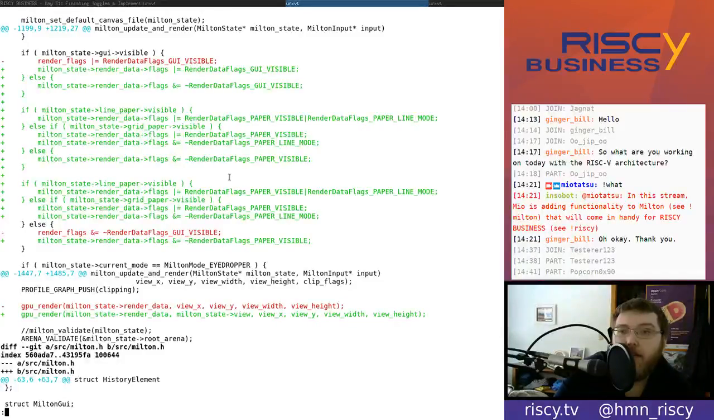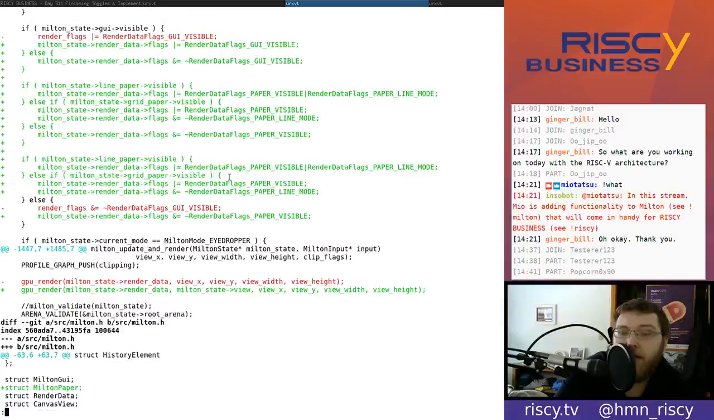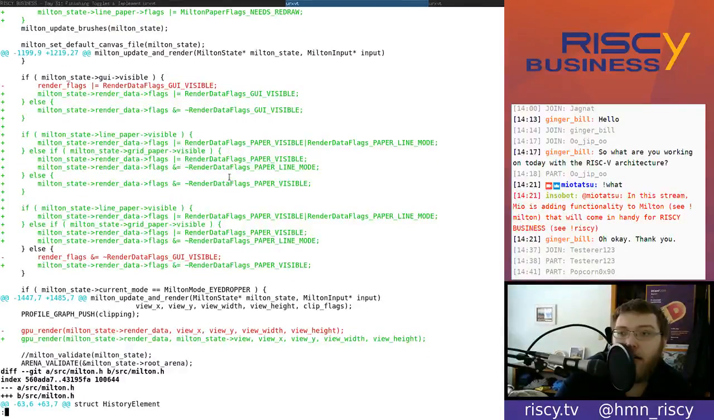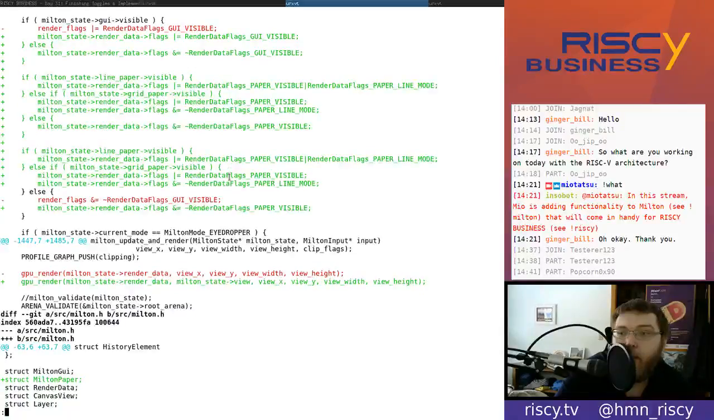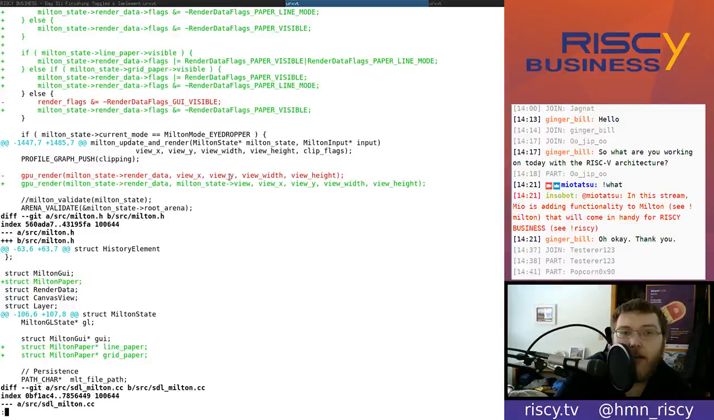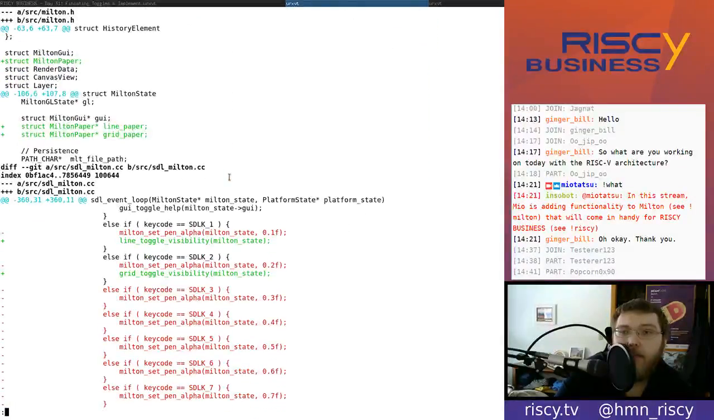I wonder if this is what is causing the problem. So before, if Milton state GUI visible, we set render flags to be render data flags GUI visible. And here we're setting Milton state render data flags. So that is different than what we were doing before. That could possibly be an issue. So we'll take a look at that next. But let's keep reading through.